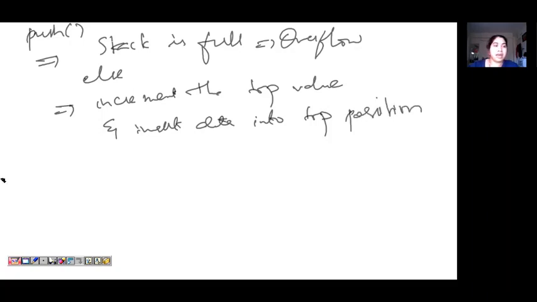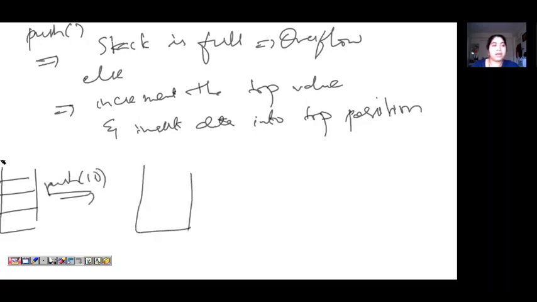That is, I have an array here, I have a stack here. It is initially empty, there are no elements. Now I want to push 10. Here top equals -1. Now top will be pointing to this one, 0, and this value will be inserted. 10 will be inserted here.